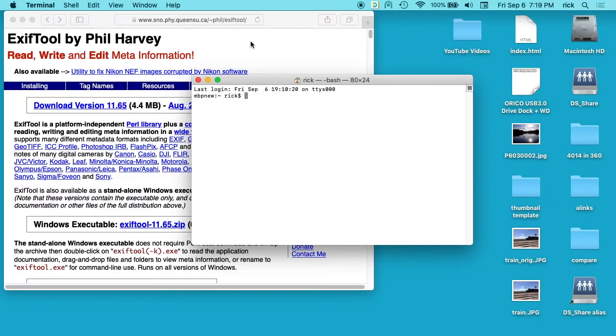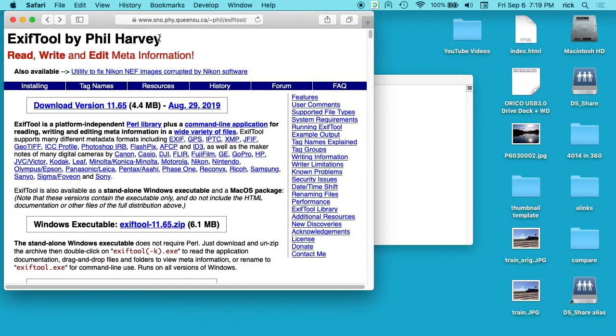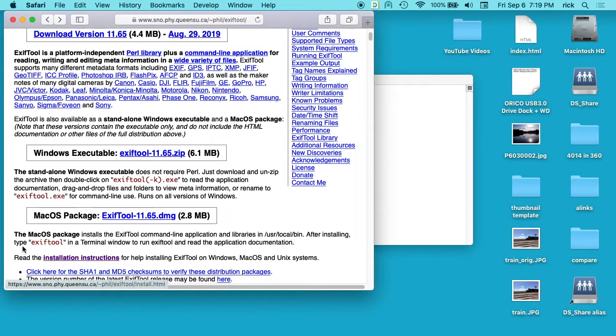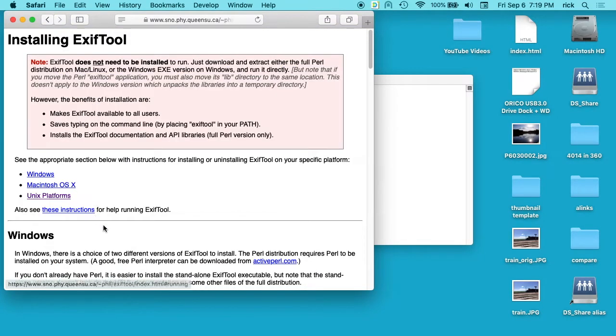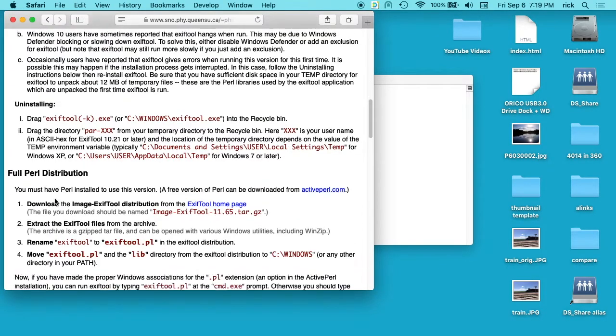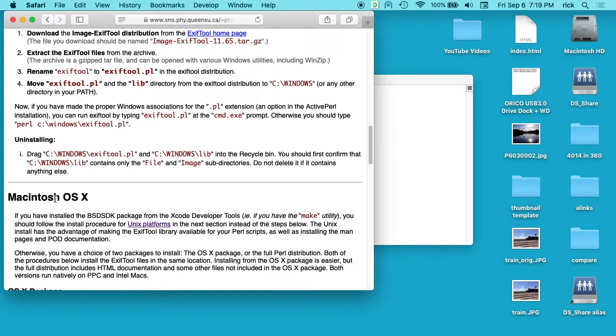So I'll put a link in the description to this ExifTool by Phil Harvey here, and you can go down here and if you click on installation instructions, it tells you how to install this on Windows, it tells you how to install it on Mac. And then on Linux, I think there's a package, you could probably say apt-get install ExifTool.